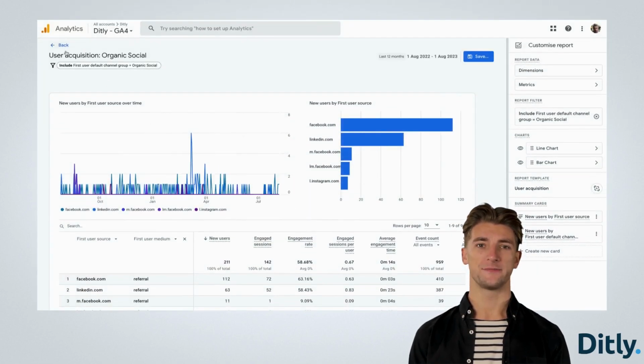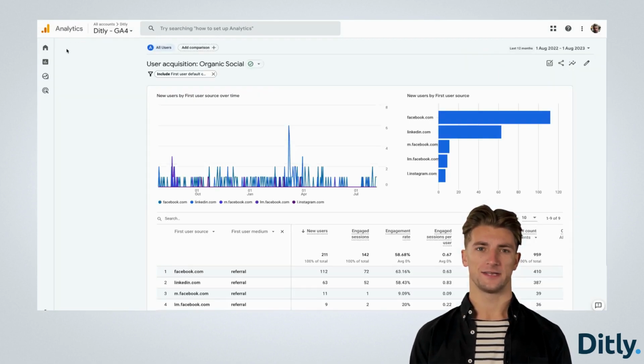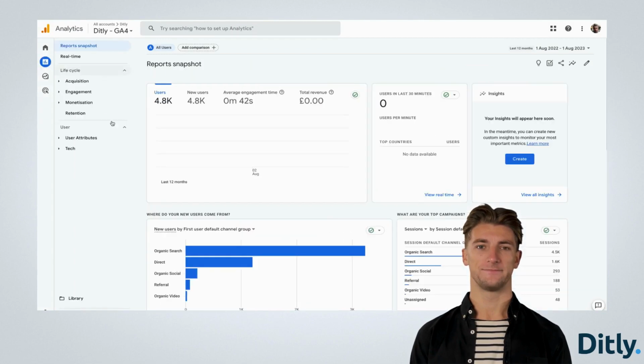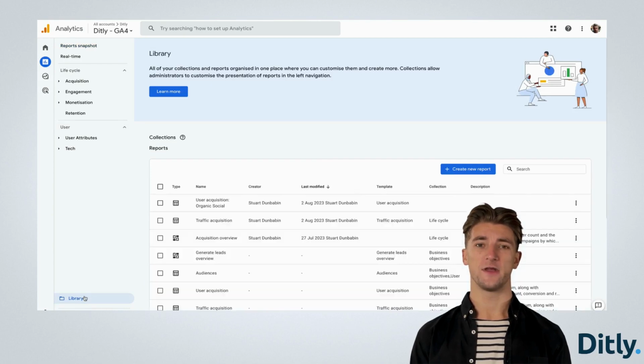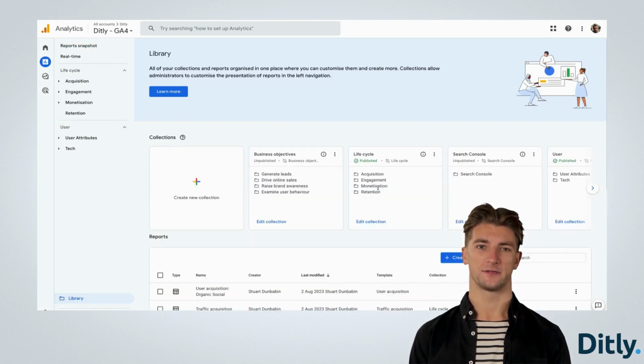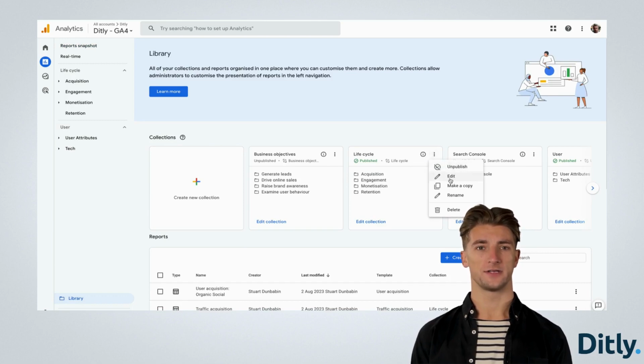Now your report is made, you'll want to add it to your navigation menu for easy access. To do this, go back to Reports. Then Library. You'll see Collections. These are just your navigation menus. For this example, we'll add our report to the Life Cycle collection by clicking on the three dots, then Edit.